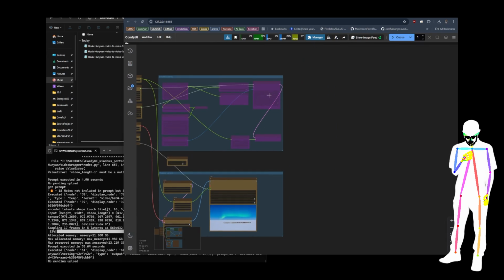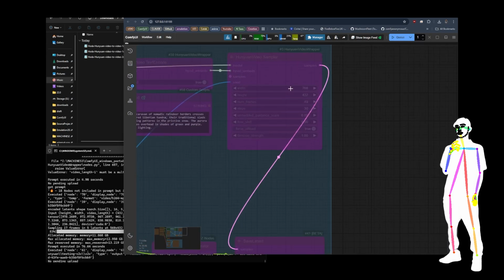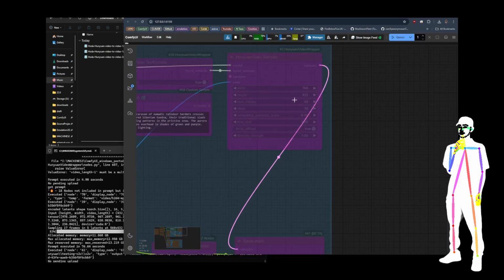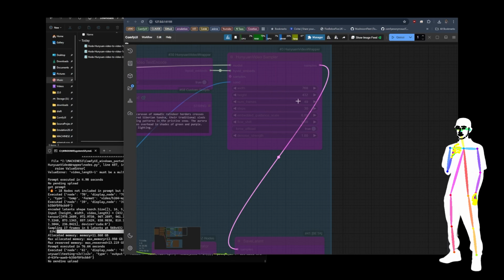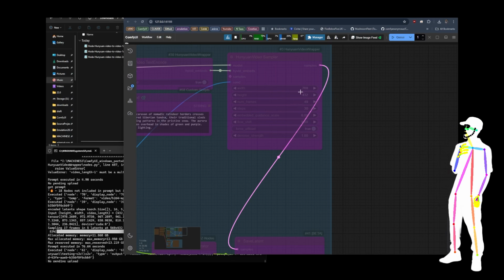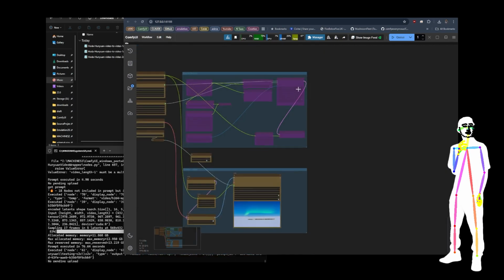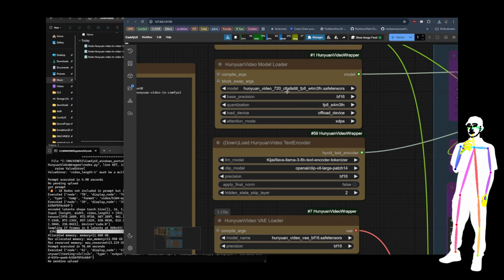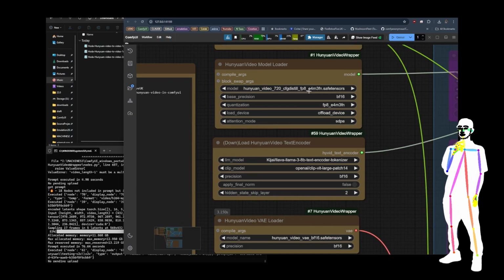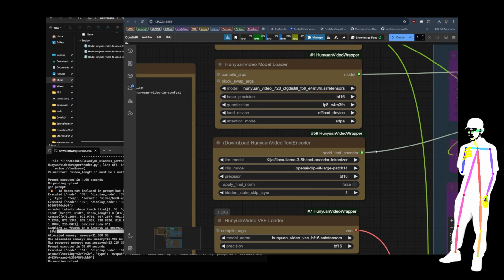At the moment, what we've sort of settled on is 768 by 432 with 101 frames if you can manage it, but 49 frames if you can't. And obviously, if you make the video smaller or the frames less, that takes some of the load away. We're using the 720 CFG Distill FP8 E4M3FN.